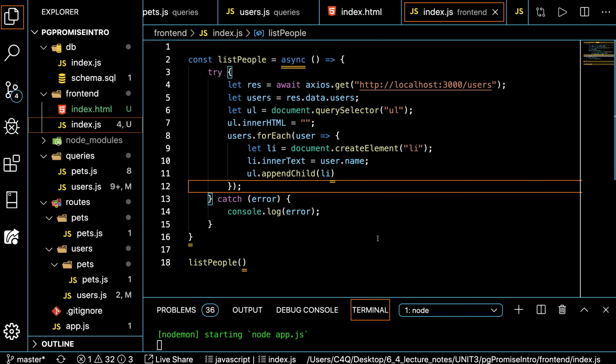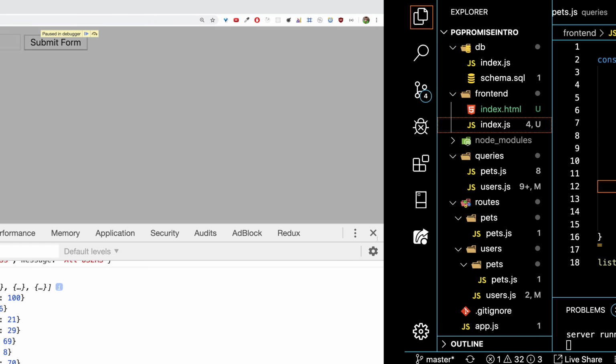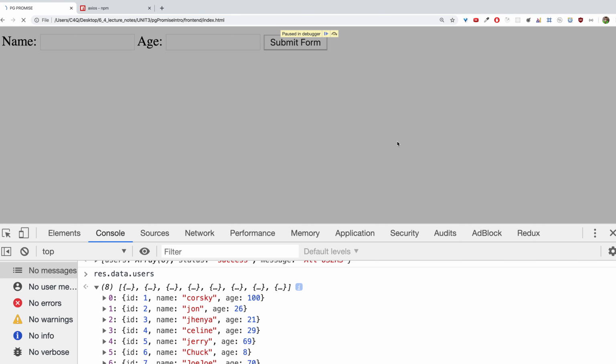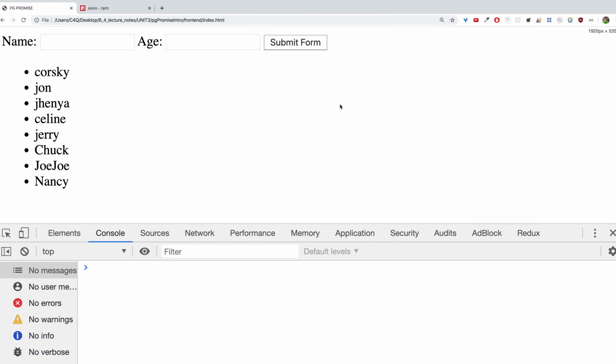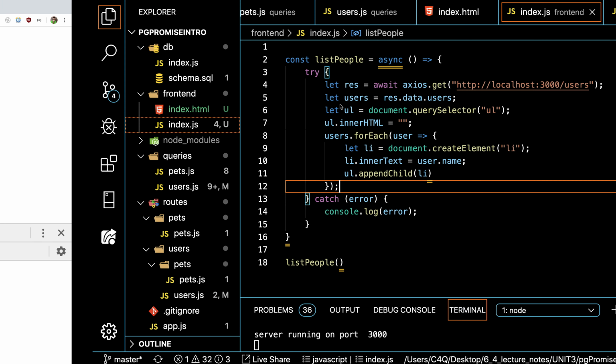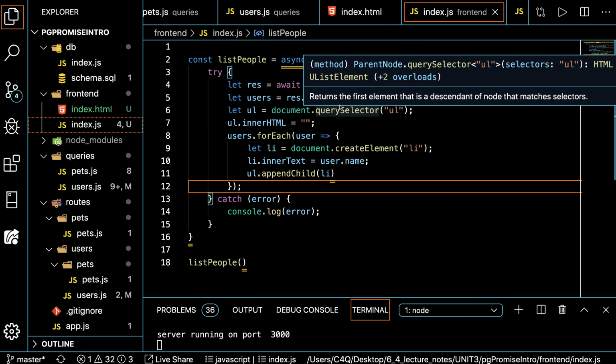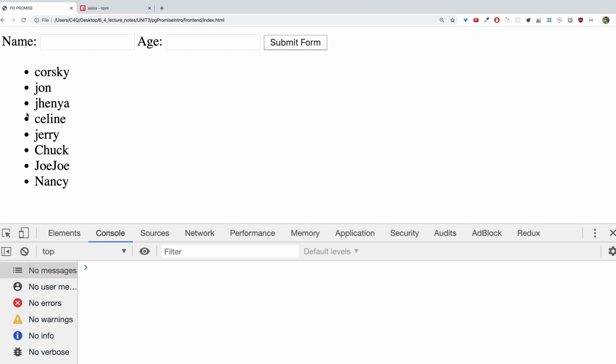Okay. Great. So let's run this code. So we'll refresh our page. And we have our users. Cool. So I have a feeling that when we add a new user, it's going to end up on the bottom. But we'll address that in a minute, I guess. Okay. So the next task is to create the user.